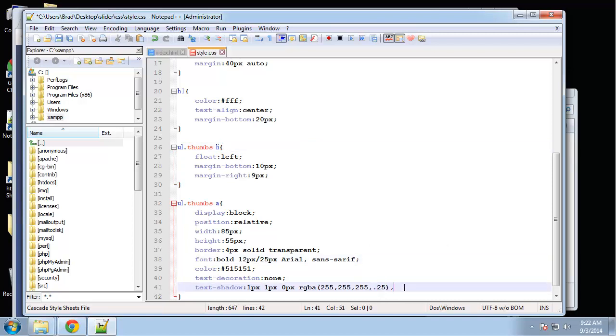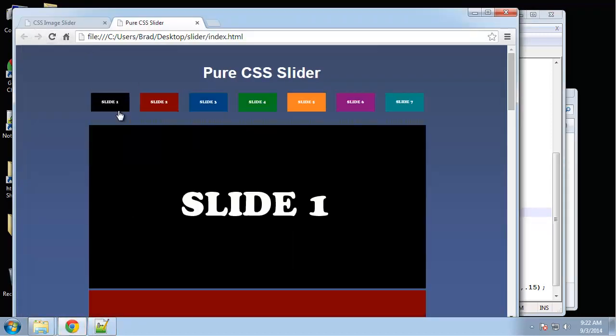And then we want to do an inset, 1 pixel, 1 pixel, 0 pixels, and then RGBA. And here we're going to say 0, 0, 0, 0.15. Alright, so let's check this out before we do anything else. Alright, so that looks good.